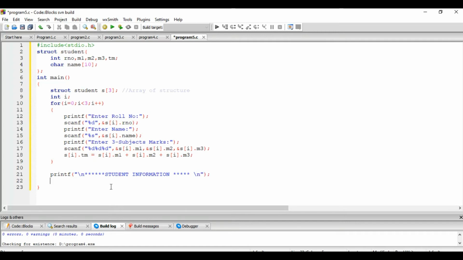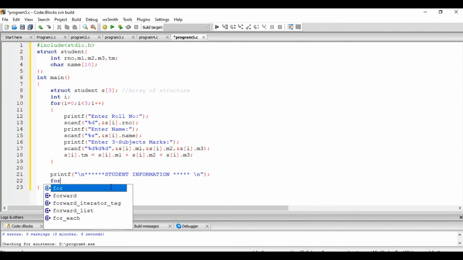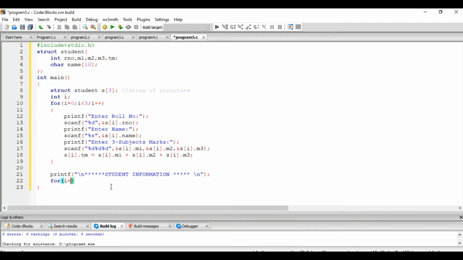Now my printf is over. I want to print details for each student, so I use a for loop again. For i is equal to 0, i less than 3, i plus plus. I want to print each student's information.